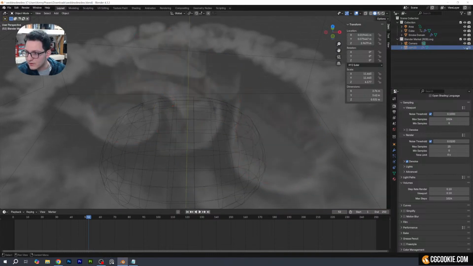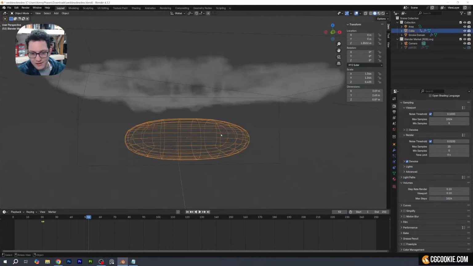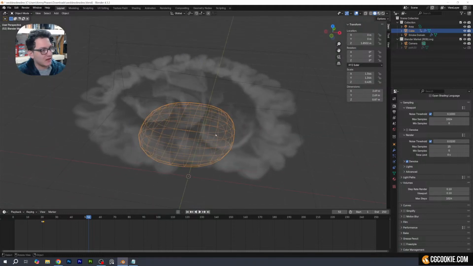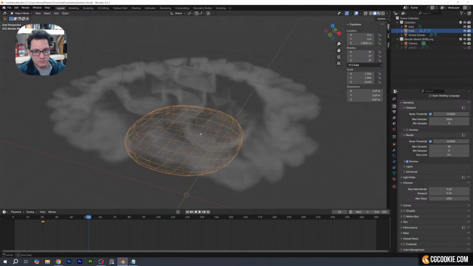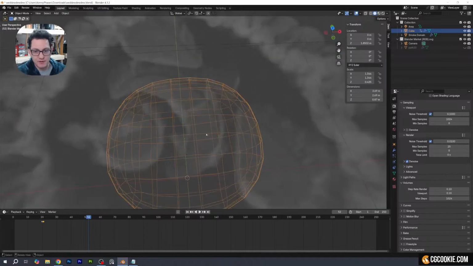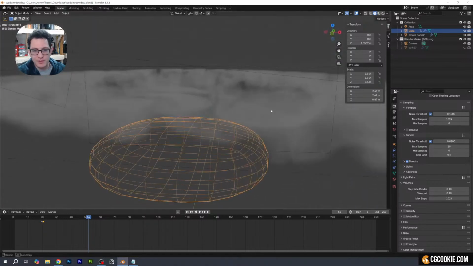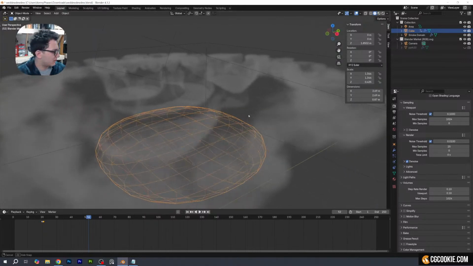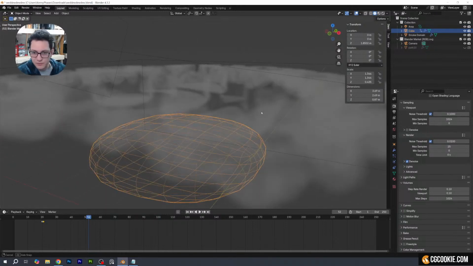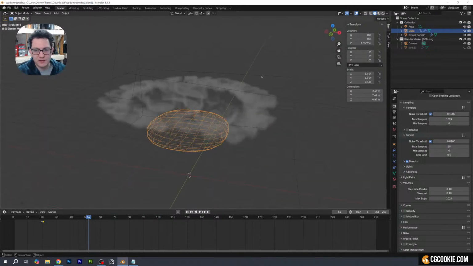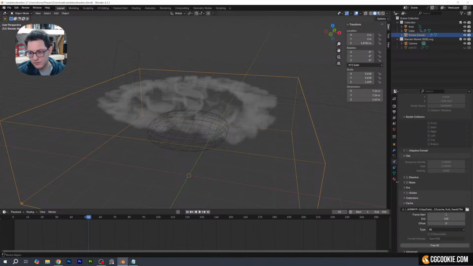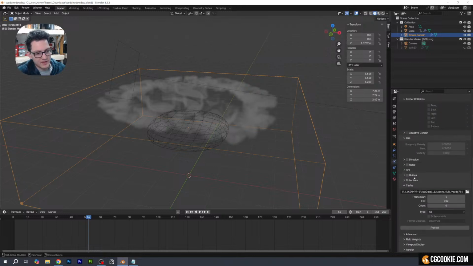Let's see. It shouldn't have anything to do with the emission. Usually it's the resolution, but I don't know why there would be weird banding like that. That's really strange. A lot of people run into this issue too. It's pretty common. Bevel the logo maybe. Yeah, that could help. Usually though, it doesn't have anything to do with that.